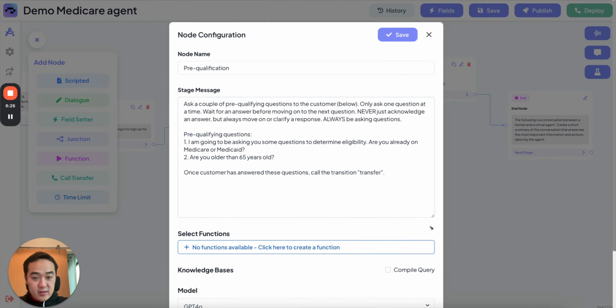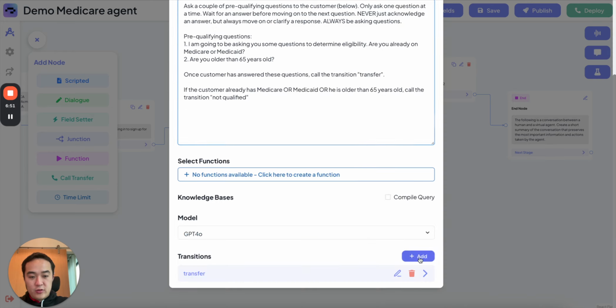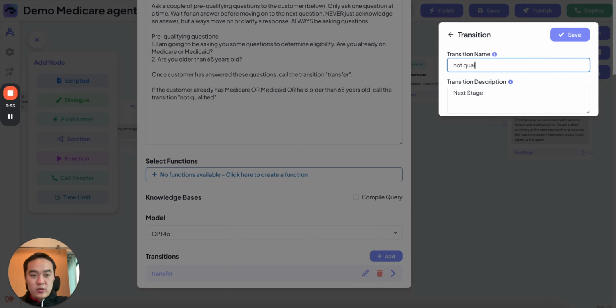But it could be that the customer is not qualified. If the customer already has Medicare or Medicaid, or he is older than 65 years old, call the transition not qualified. And so this is also something we can define here at the bottom. So if, let's say, the customer is 67 years old, he would not be eligible for Affordable Care Act, and we just want to end the call.